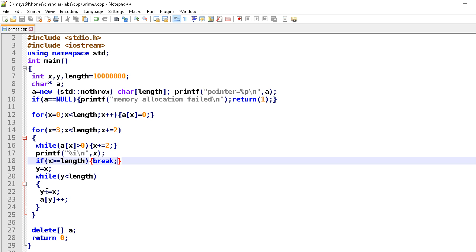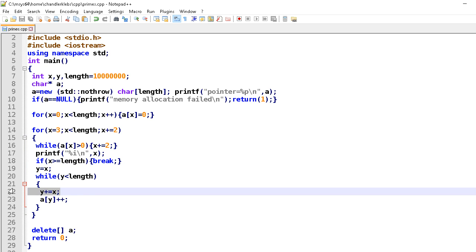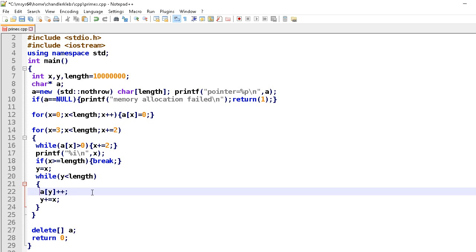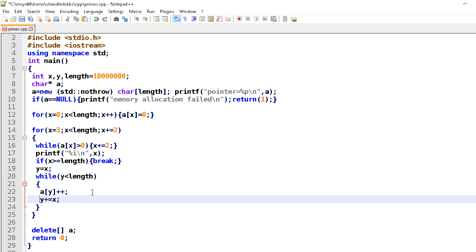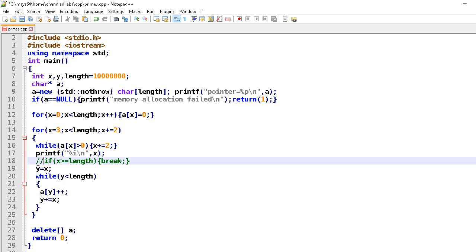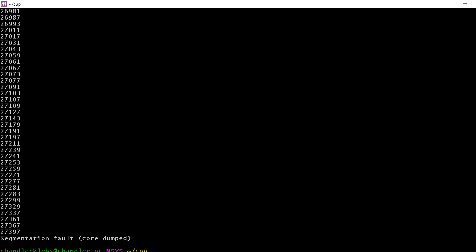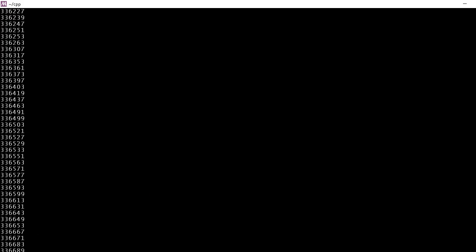Because y gets incremented here before it needs to, and it always checks within that loop. So let me remove this, because the issue is whether x exceeds length or not. Let me see if that fixes it. Programming involves a lot of debugging.